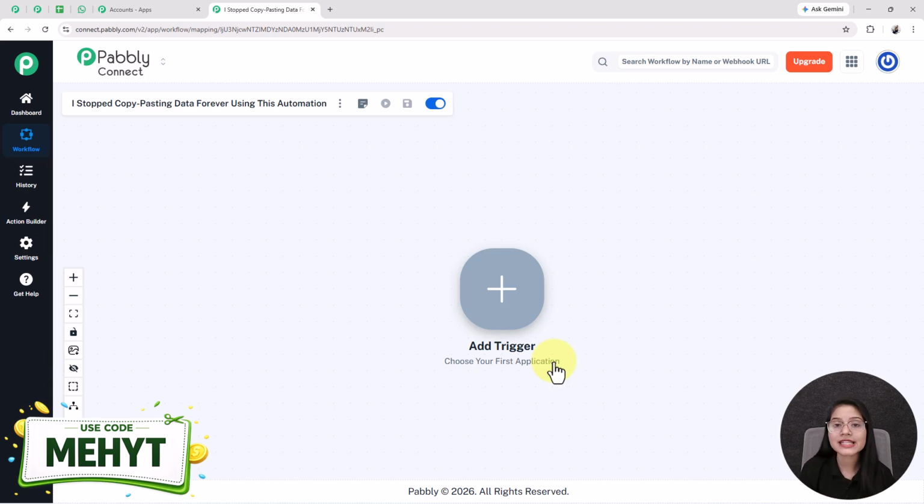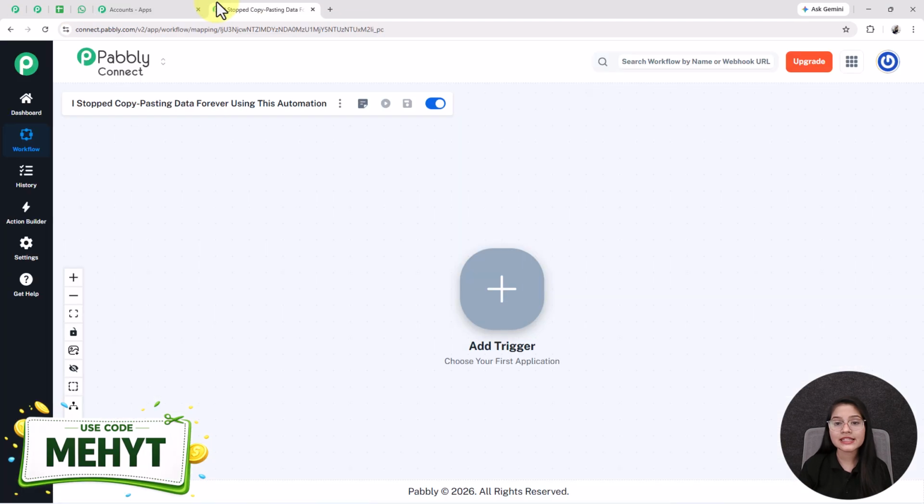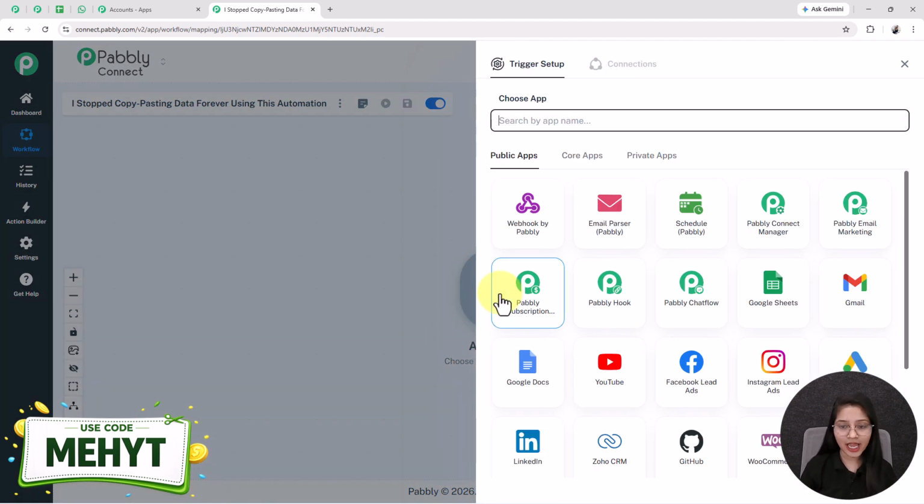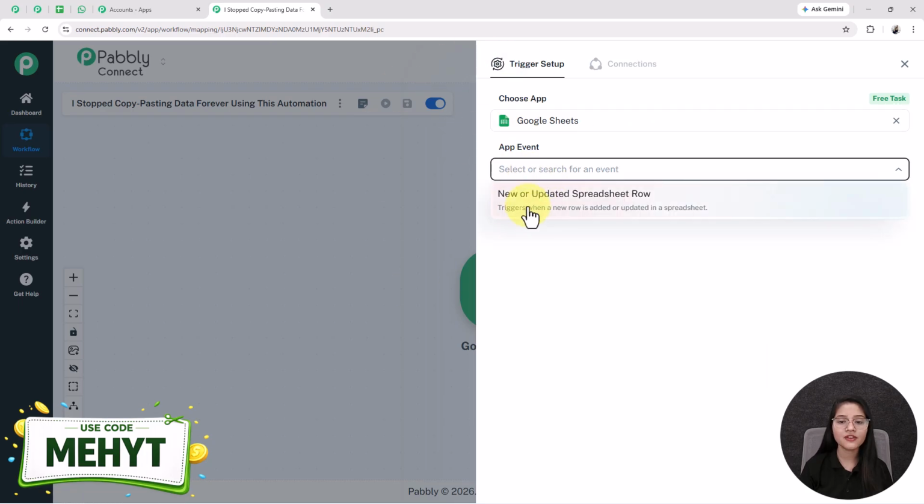The trigger is the step where your automation begins. In this case, whenever a new row is added in Google Sheets, it captures the details and instantly starts the workflow. So for that, I am selecting my trigger application as Google Sheets. After selecting the trigger application, the app event I am selecting is new or updated spreadsheet row.